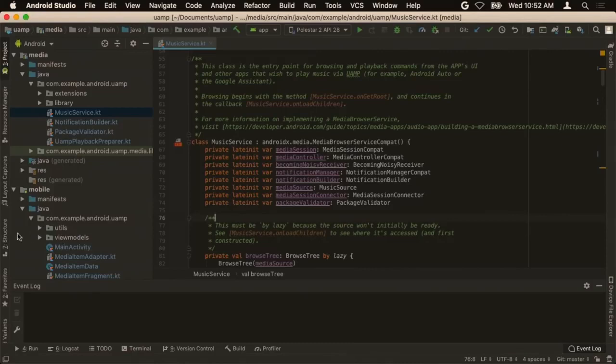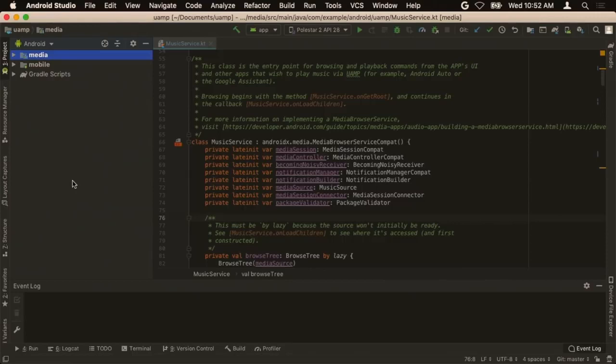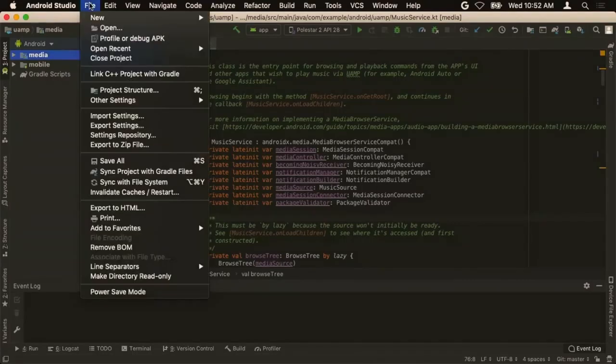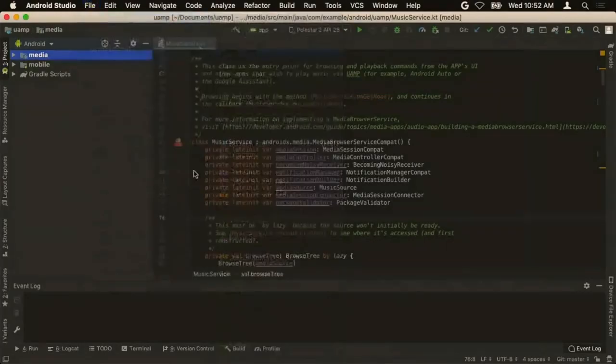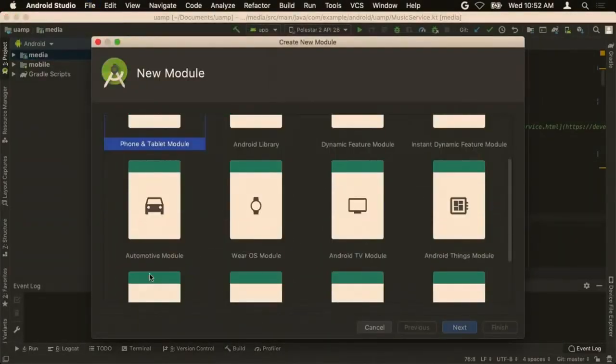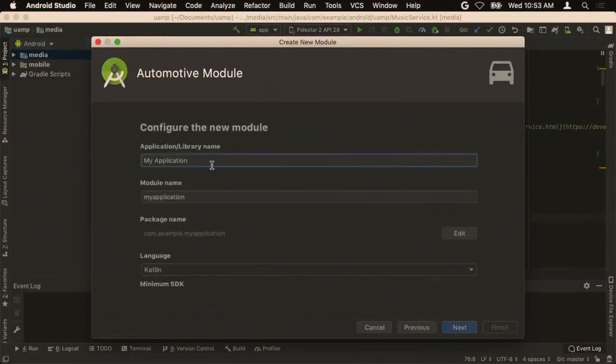It contains all the pieces for supporting Android Auto. So what I'm going to do is extend it to support automotive OS. I'm going to use the new module template. I'm going to select automotive. And I'm going to complete the form.